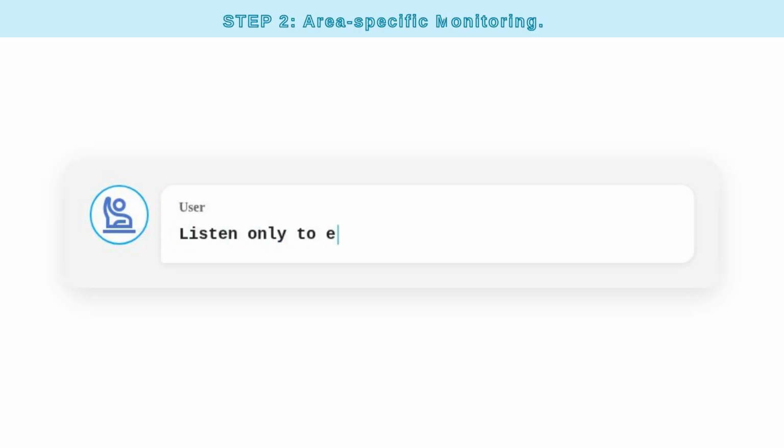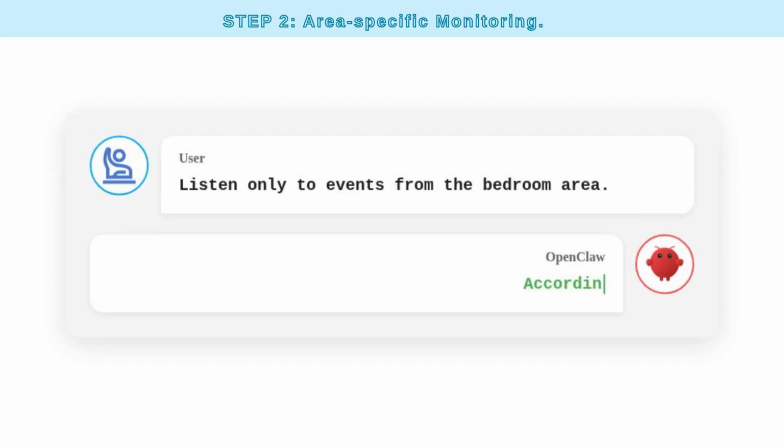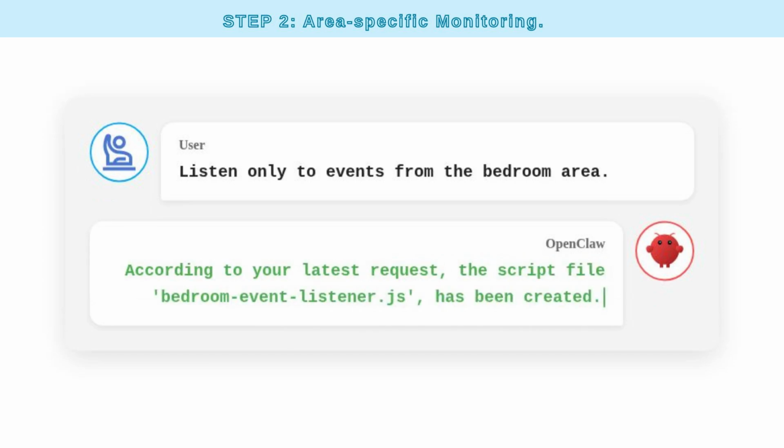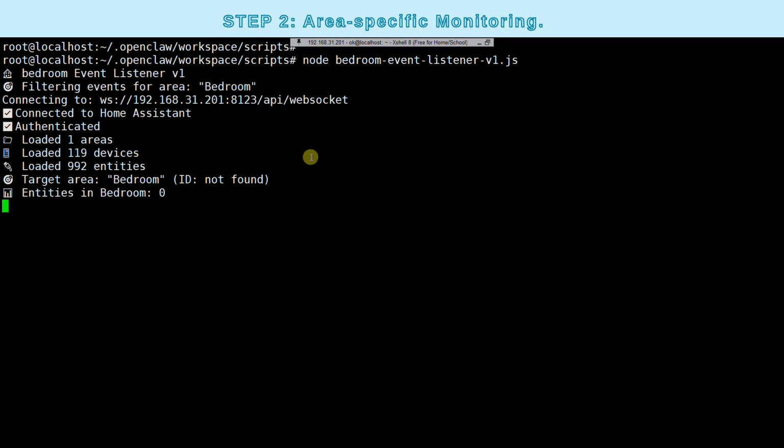So I went back to OpenClaw with a new requirement: listen only to events from the bedroom area. It immediately provided bedroom-event-listener.js. I opened the door sensor again. Nothing, no output. I tried other sensors, still nothing. I stared at the script for a while, and then I noticed it.